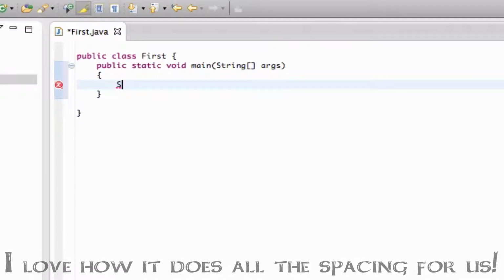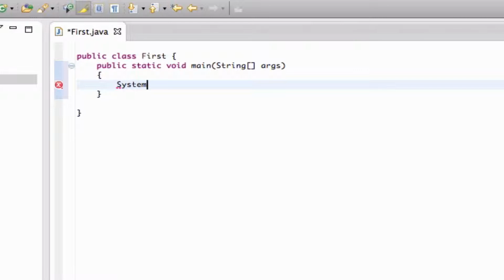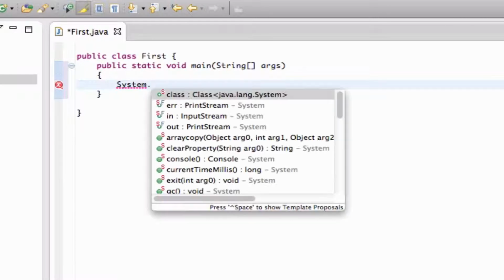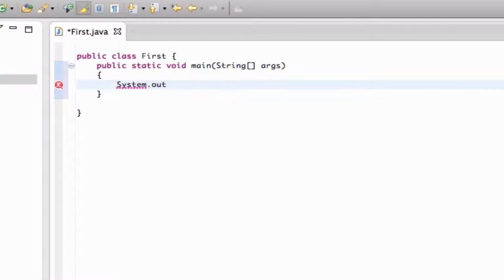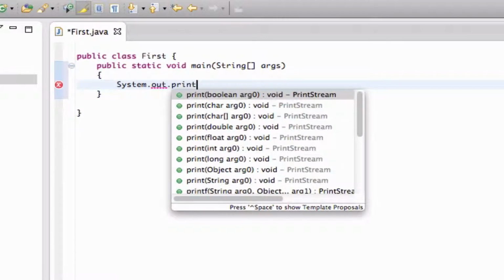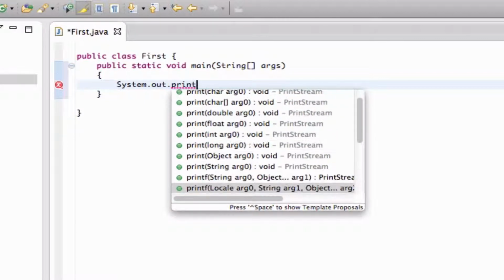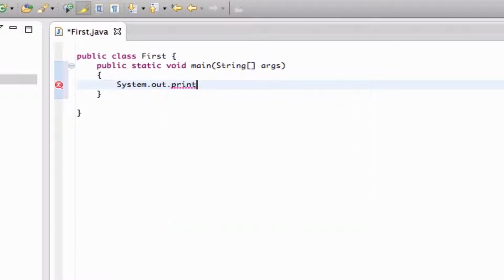system dot out dot print, and then I always write the transfer and look for it here, print in, then hit enter, and then here type in these two inverted commas, and then type in anything we wanted to say.